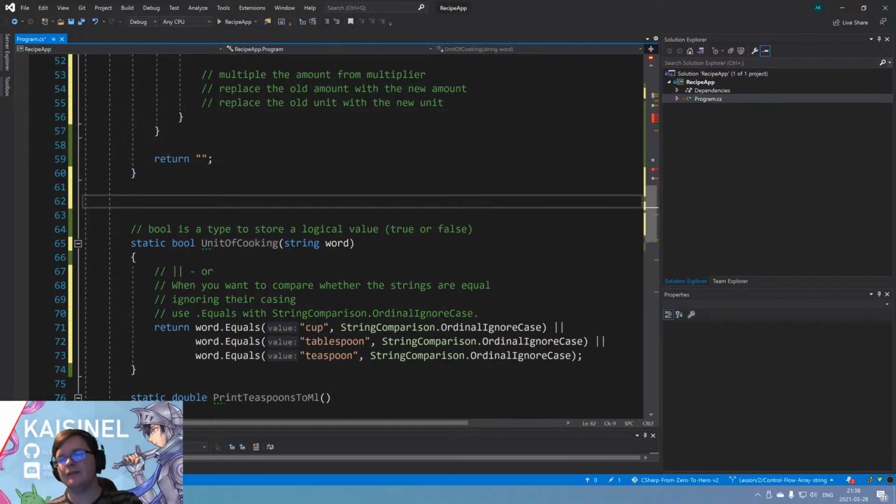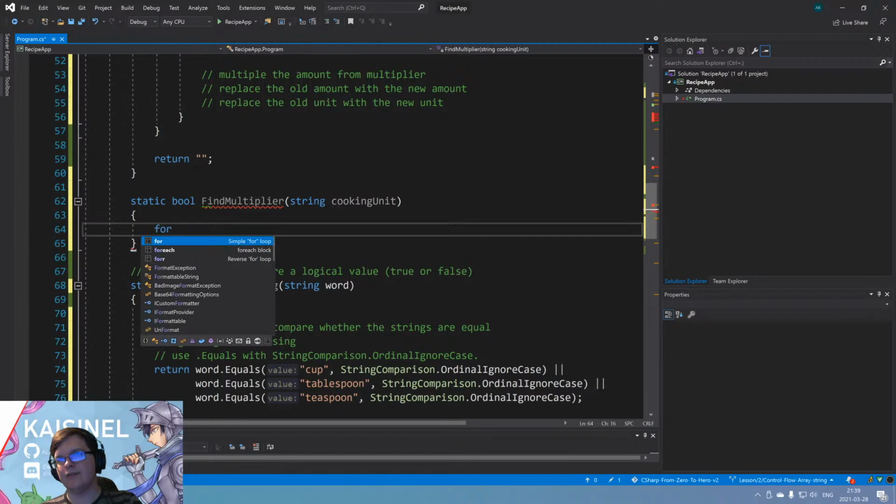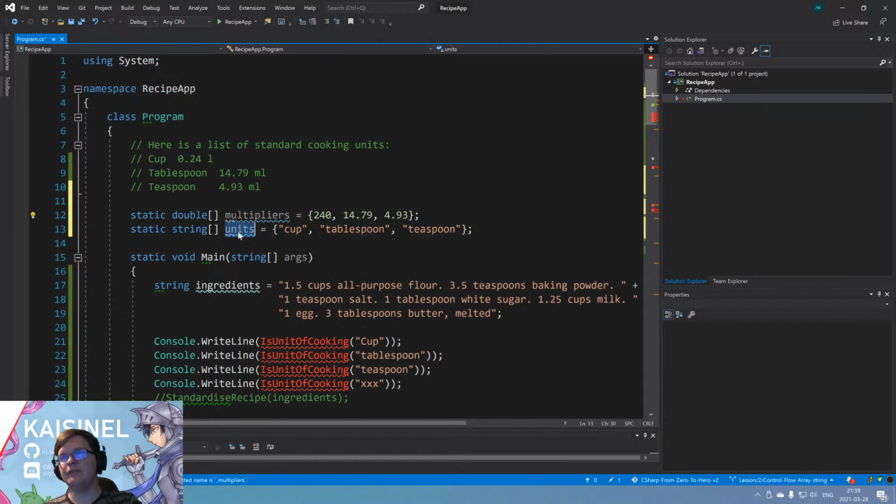We'll create a new method. So let's create a new method, static bool find, maybe multiplier, not the index. Yeah, find multiplier of a cooking unit. How many milliliters does one cooking unit equal to? So what we can do is run a for loop for every unit.